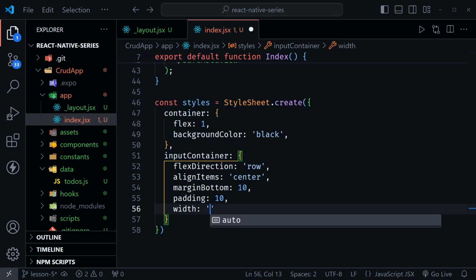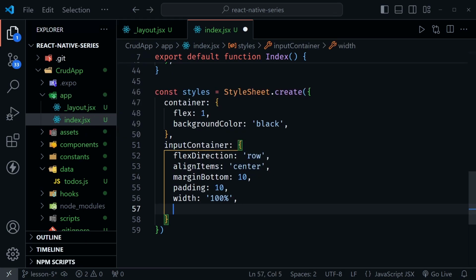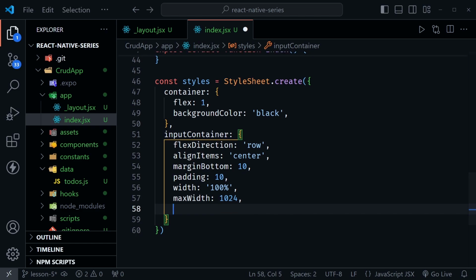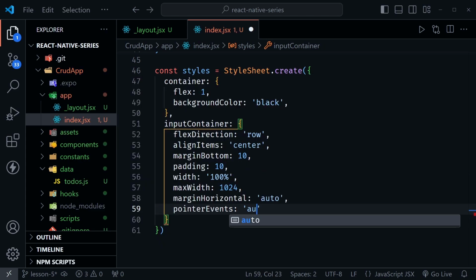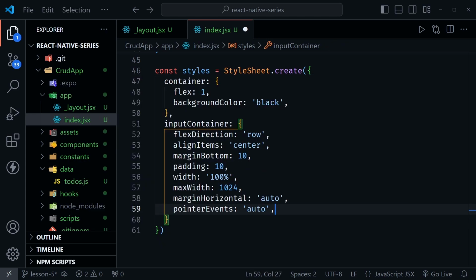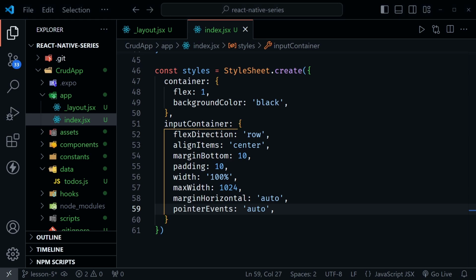Width, now this one is inside of a container, so we'll set the width to 100%. Max width to 1024. Now that is an iPad Pro size. After that, we'll set margin horizontal to auto. So essentially, if it's wider than an iPad Pro, it's going to center the to-do list on the screen. We also want to set the pointer events to auto, and that will remove some of those warnings we'd previously seen in the browser. Okay, with those changes saved for the input container, let's go back and take a look at the browser to see our changes in place.